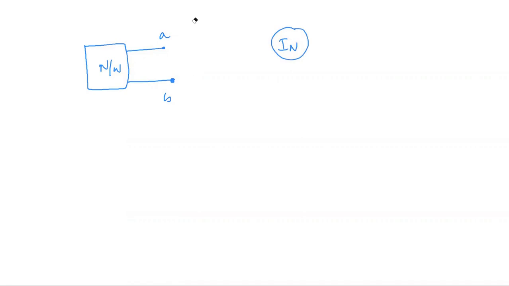Short circuit these two terminals. If you short circuit these two terminals, there will definitely be a current flowing through the short circuit, and this current we have to find. This current is nothing but the Norton current. So now you have IN and RN.